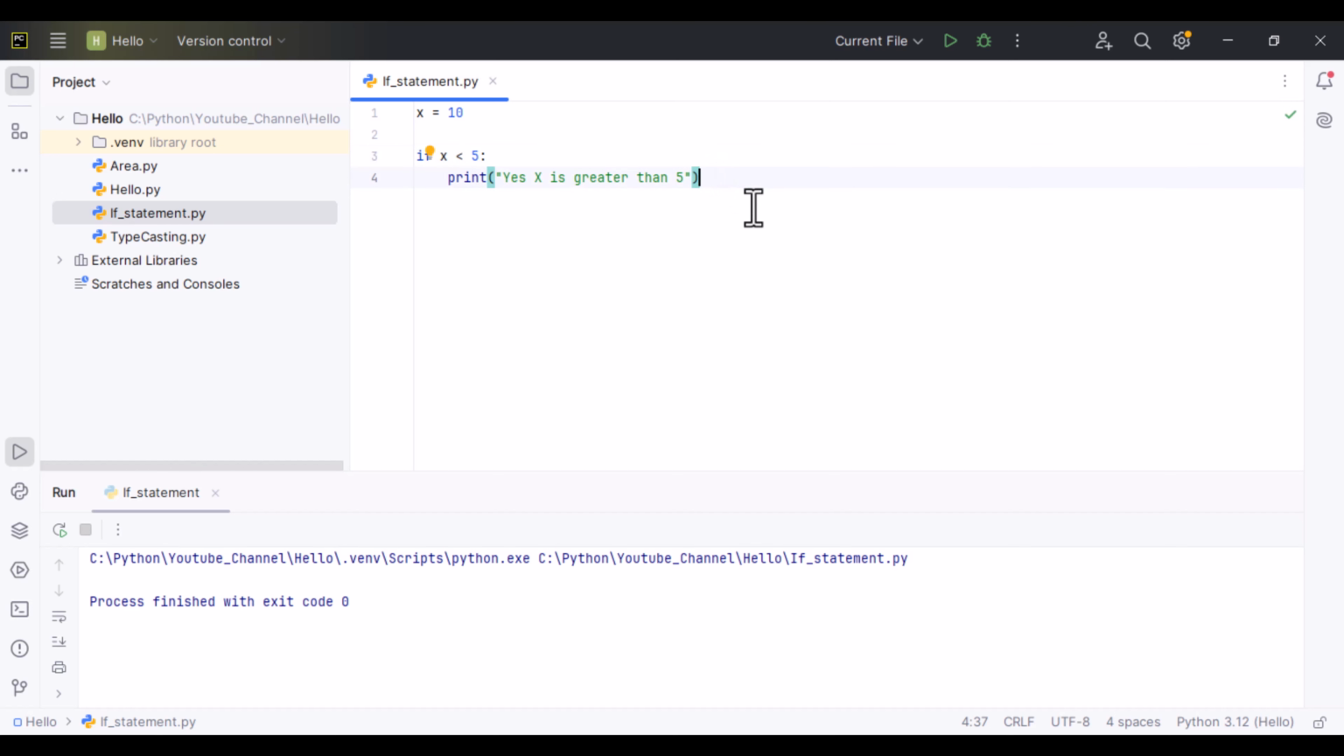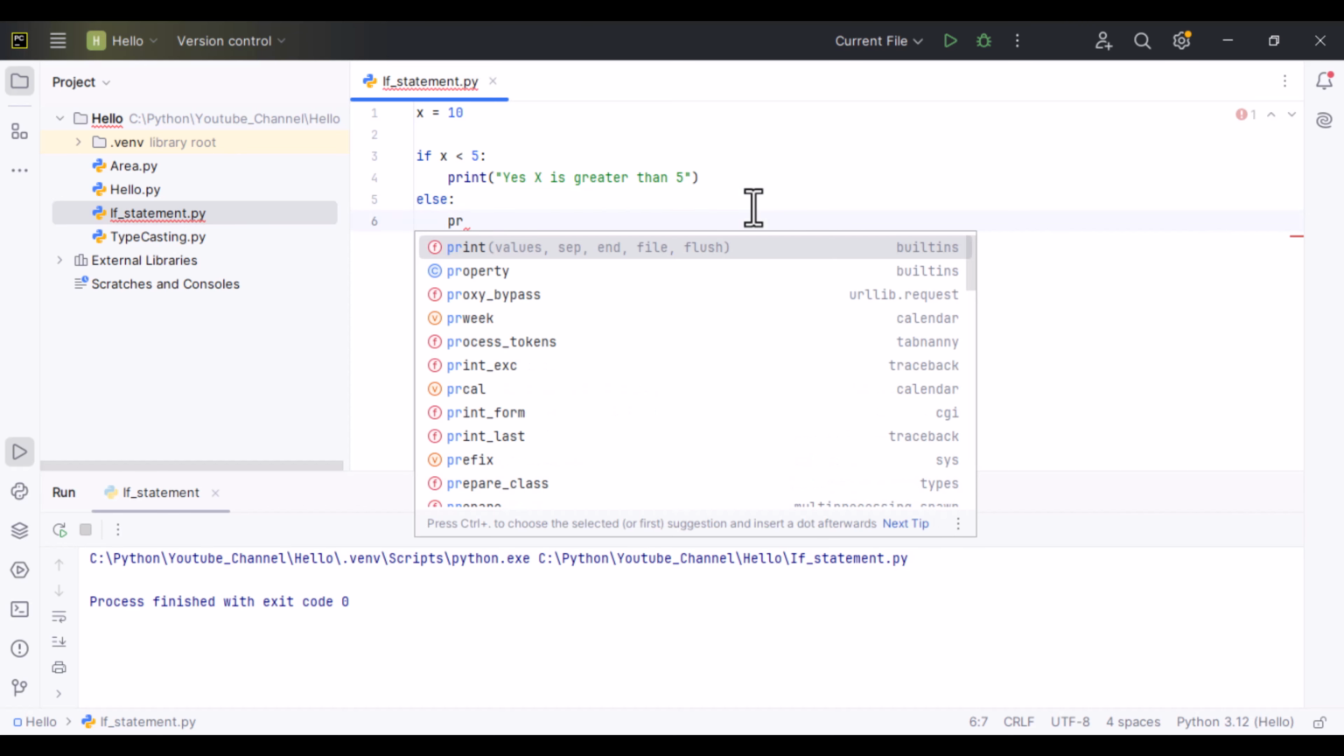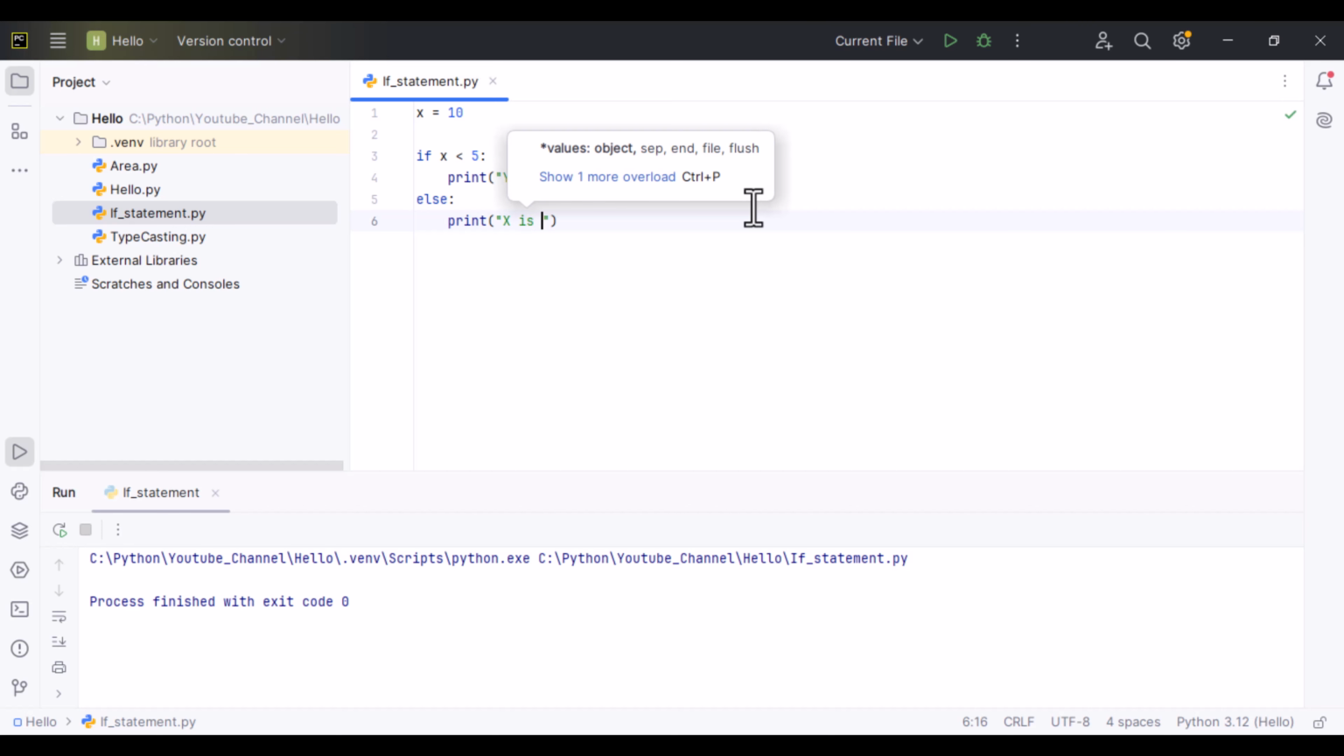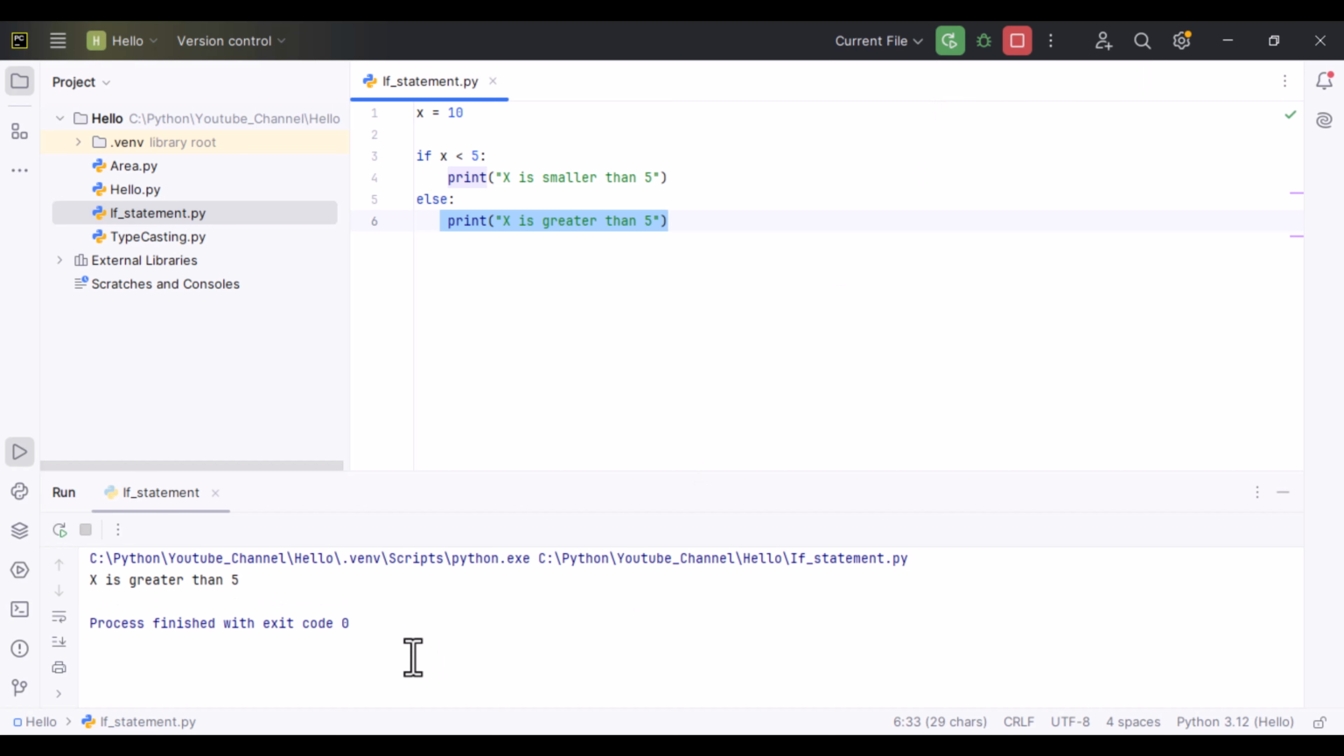For that, we need another statement called if-else. If-else is used to execute one block of code if a condition is true and another block if it is false. So let me say something like else, print "x is smaller than 5." Now if I execute it, it will execute this specific line of code. See, x is greater than 5.